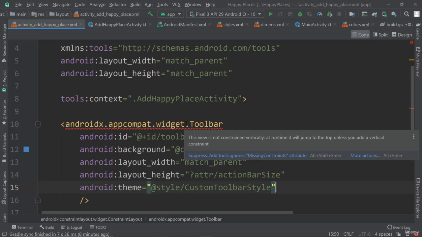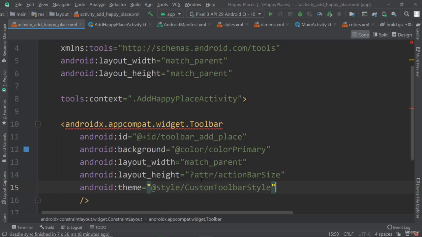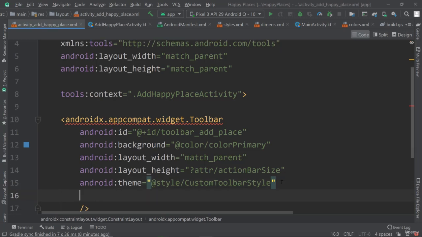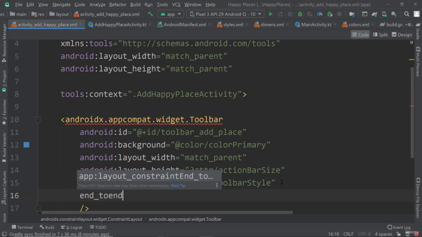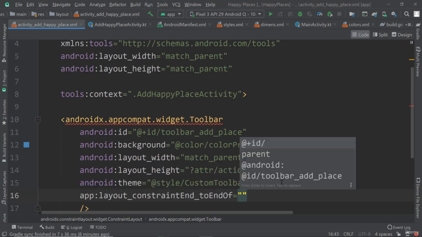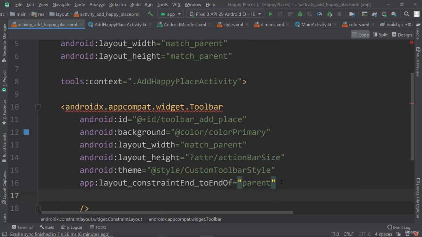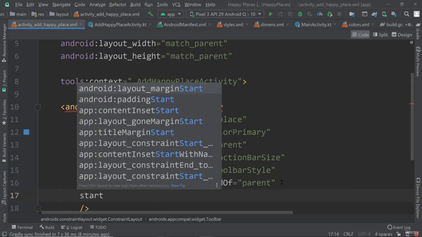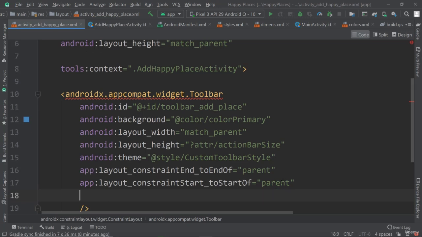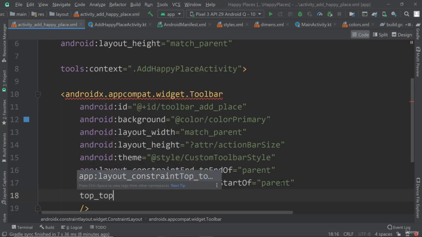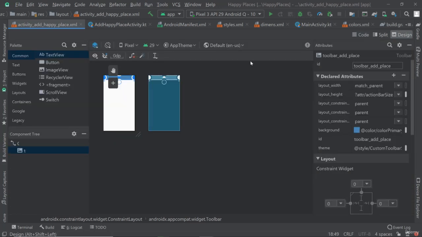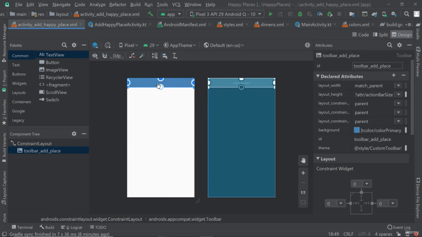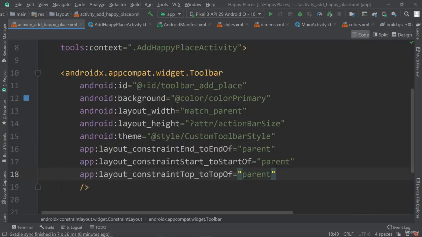And then of course it's still complaining because we haven't added any constraints here. So I'm gonna add the layout constraints. So this one is end to end of, so this one here, which I'm gonna set as parent. Then start to start of, which I'm gonna set as parent. And finally the top to top of, which will also be the parent. All right, now we can see that it's just going to be this toolbar that we have here at the top, toolbar add place.